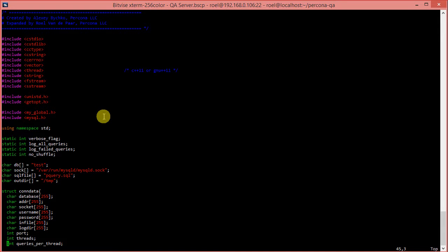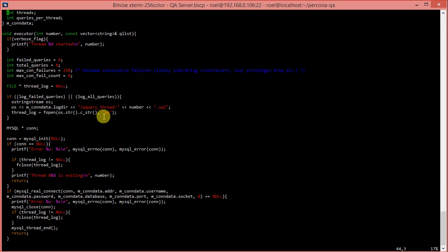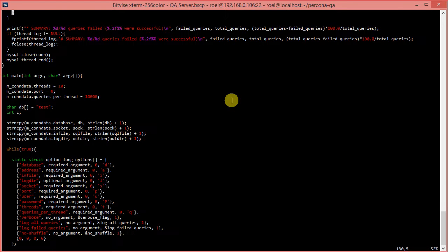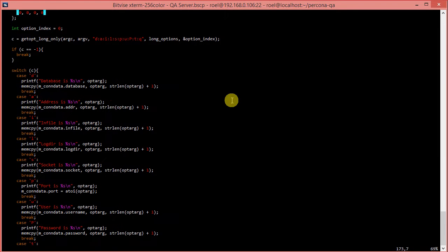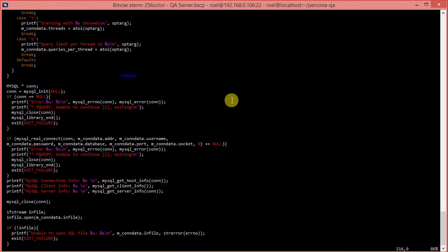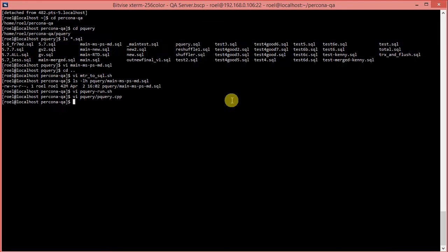It randomly grabs queries. It still does full logging. It checks for failures. Here's the 250 maximum consecutive failures that I was mentioning. It's written in C++11. A very, very powerful tool, even with such a short amount of code. Sometimes code can be quite beautiful. Somebody said to me at some point, and I think this pquery C++ file is beautiful.